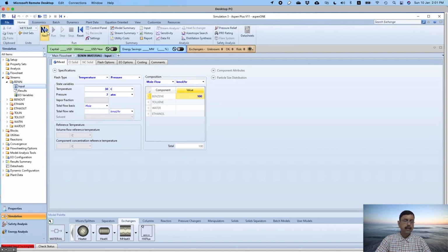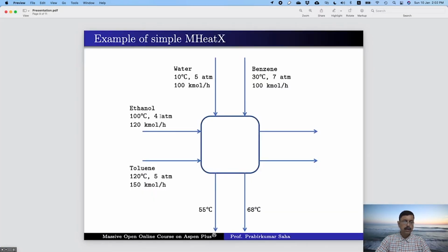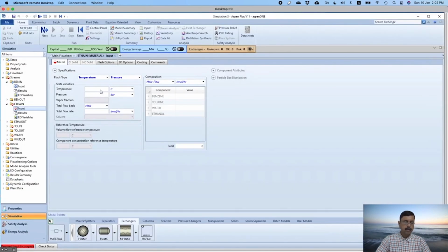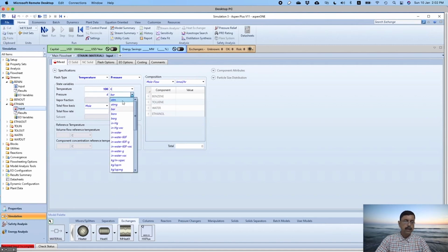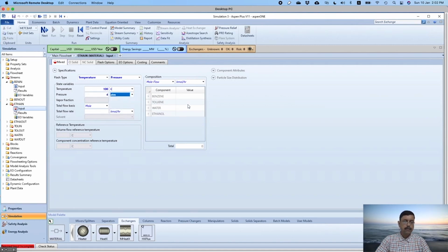Next, it's asking for ethanol. So ethanol is 100, 4 and 120. 4 atmosphere. We can keep it to bar also, not a problem, because atmosphere and bar are same.